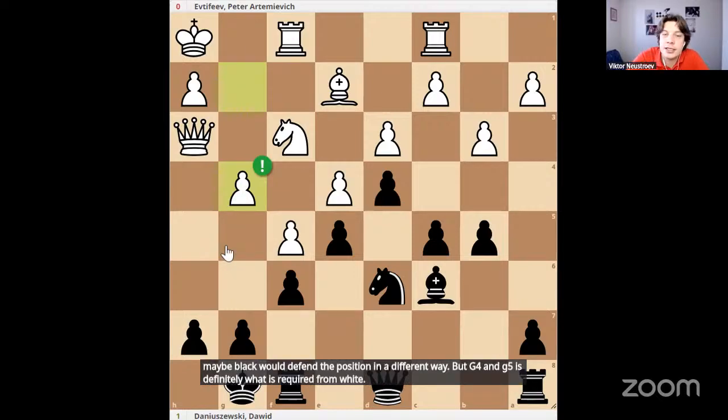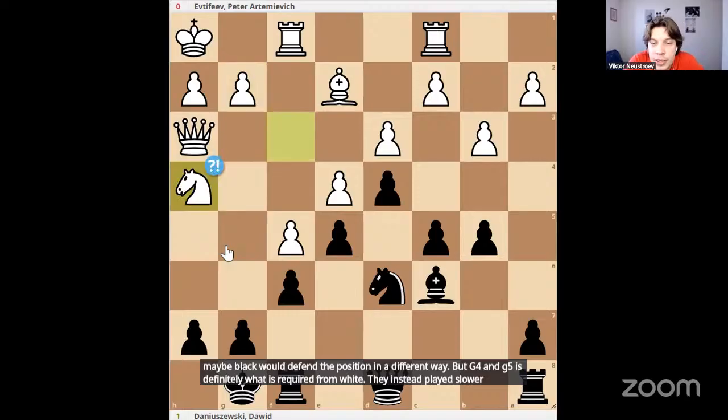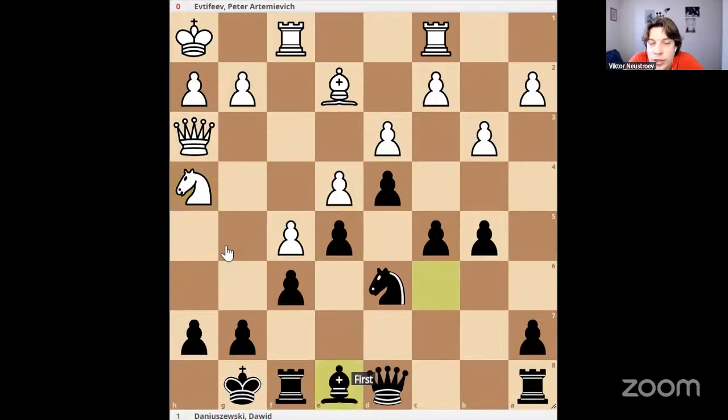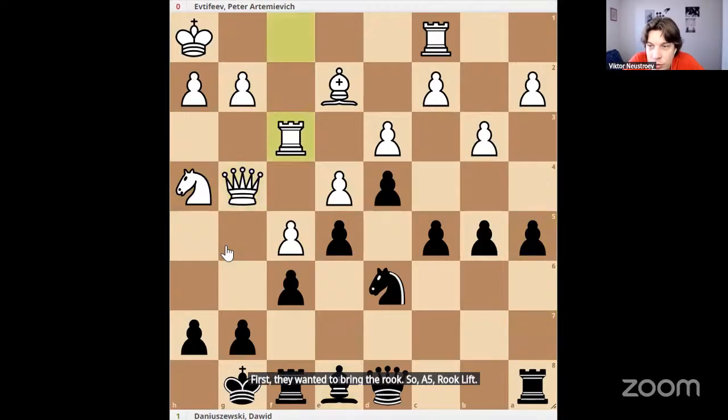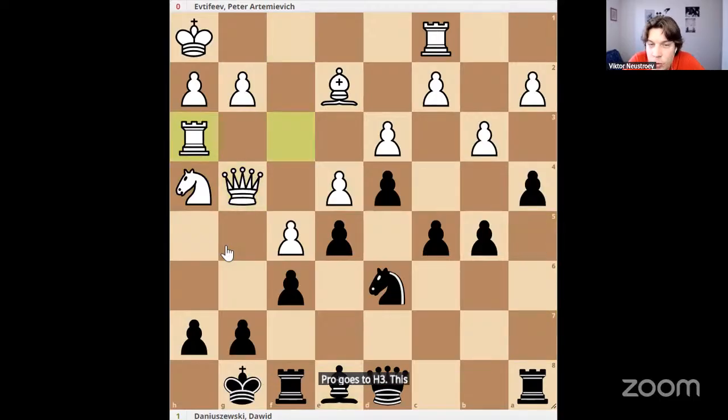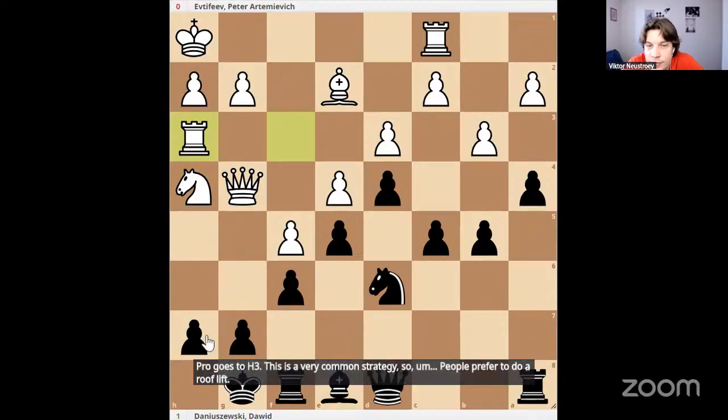They instead played slower. They played knight h4. First, they wanted to bring the rook. So a5, rook lift, rook goes to h3. This is a very common strategy. People prefer to do a rook lift, thinking about something like that, and then maybe a sacrifice on h7, which may lead to a win.